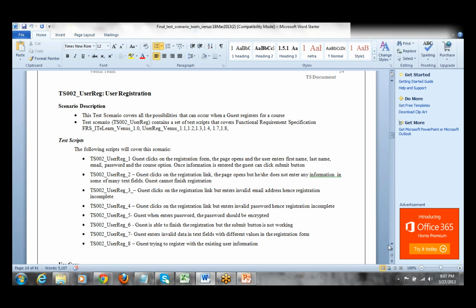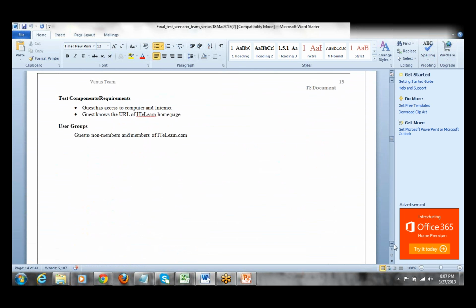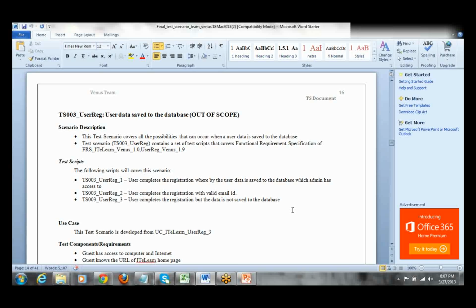The next scenario is the user data saved to the database. After completion of the registration, the user data is saved to the database, and then a confirmation email is sent to the guest from the admin, and the data saved to the database is out of scope.